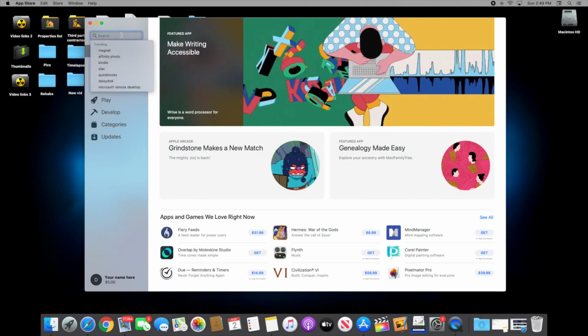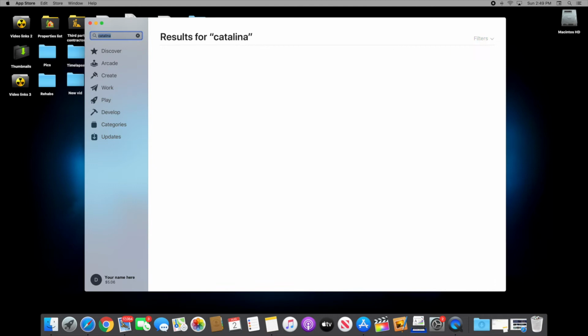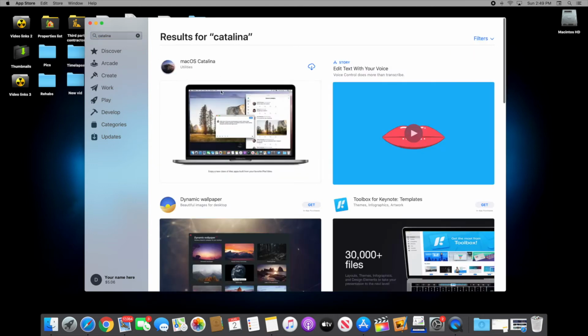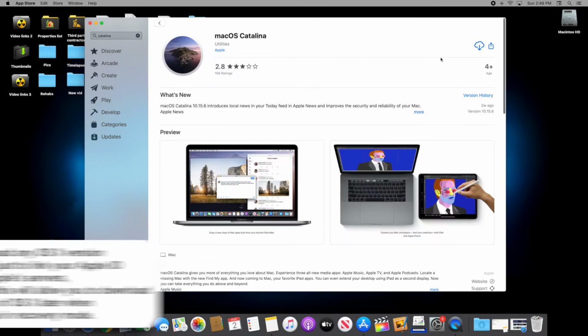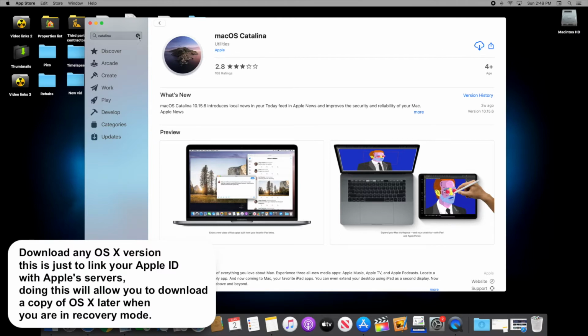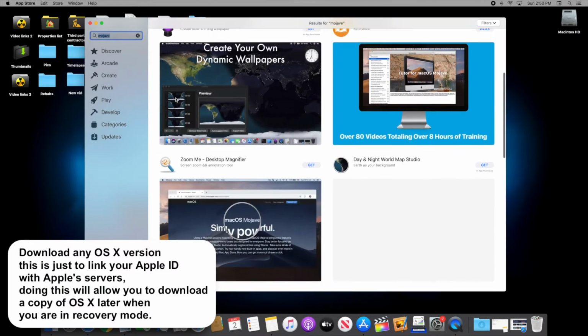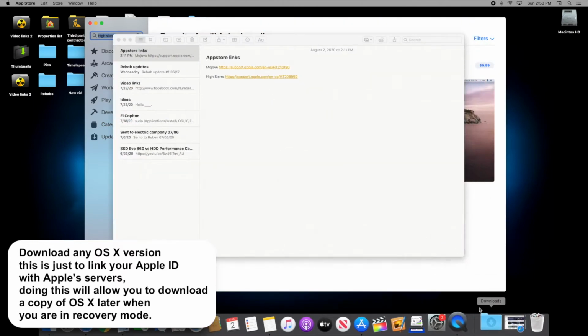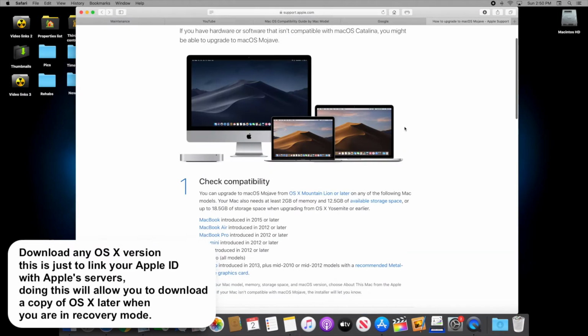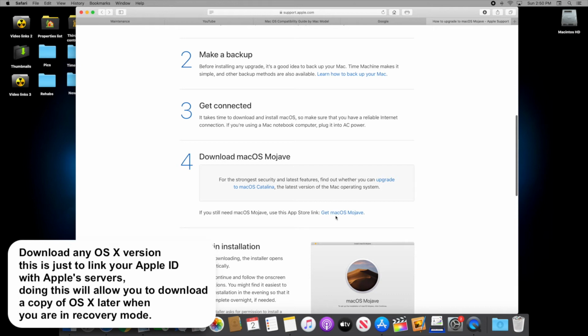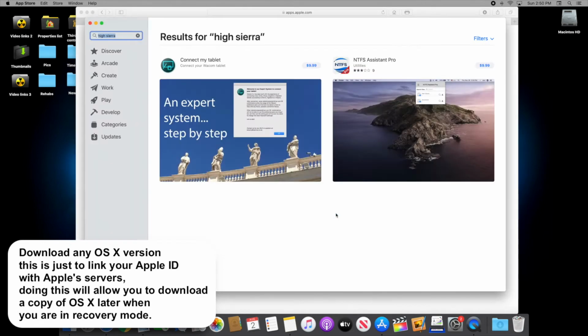Look for the OS X that you need to format to. At the moment of filming this video, Catalina is the latest OS X, so download Catalina. If you need an older version like Mojave, if you look for it on the App Store, you're not going to find it because Apple is hiding it. I will leave a direct link in the description of the video. Just click on it and it will redirect you to the App Store and you will see the download option.